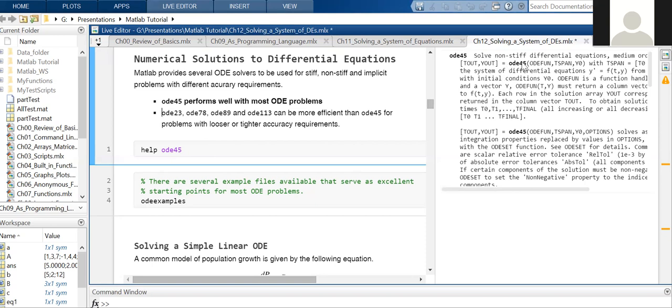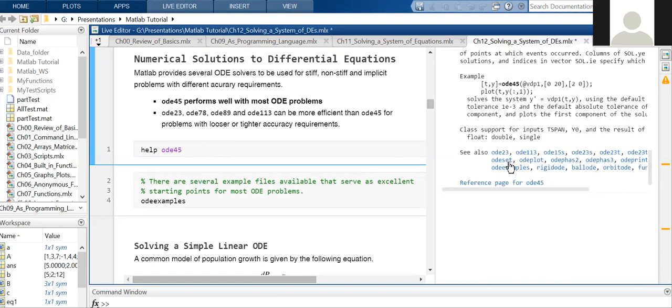So this is the ODE solver for non-stiff differential equations. If you go further down, you can see other types of ordinary differential equation solvers. You can click and see what methods they use and what type of problems they are useful for. But in most cases we can use ode45. Okay, so let's start with that. If you're interested, please have a look at the other ODE solvers as well.